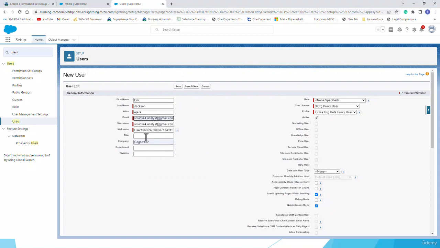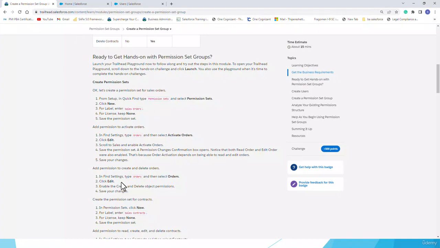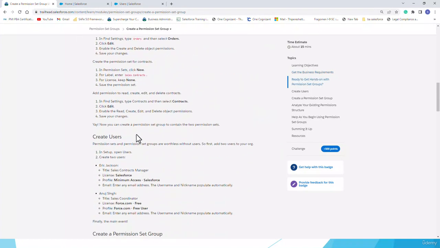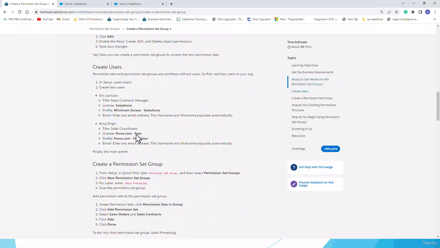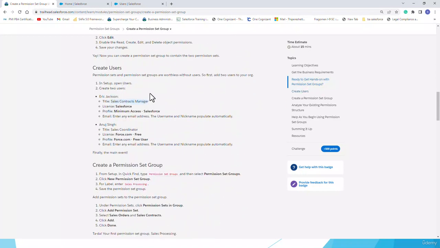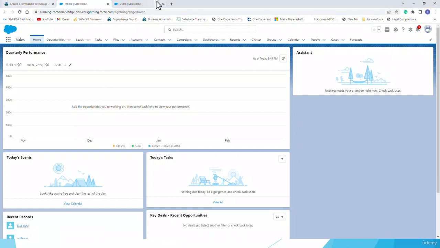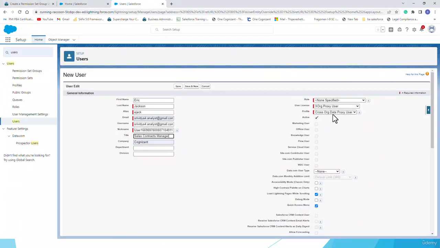And the title is Sales Contracts Manager. License is Salesforce. This is minimum access Salesforce, and save Eric Jackson.